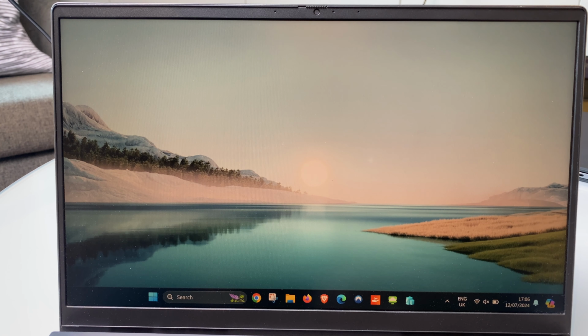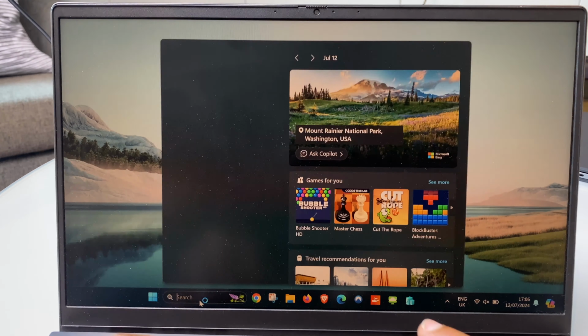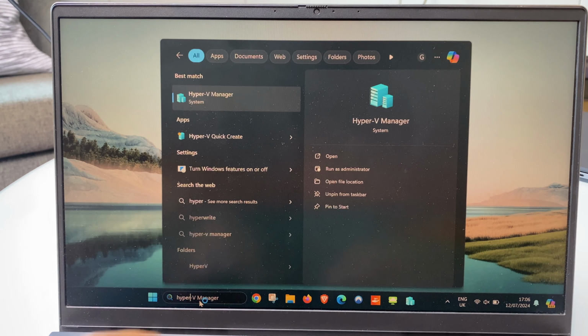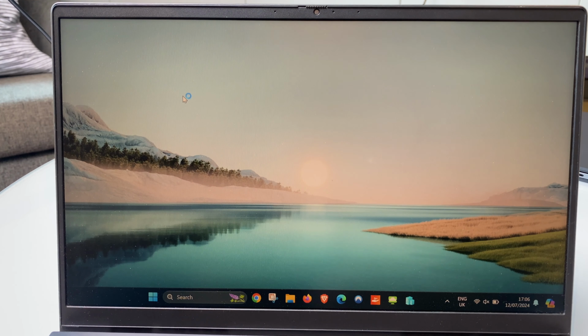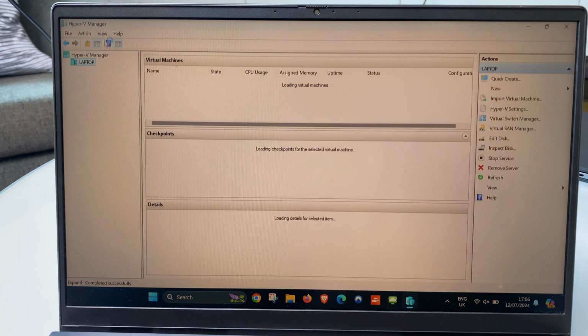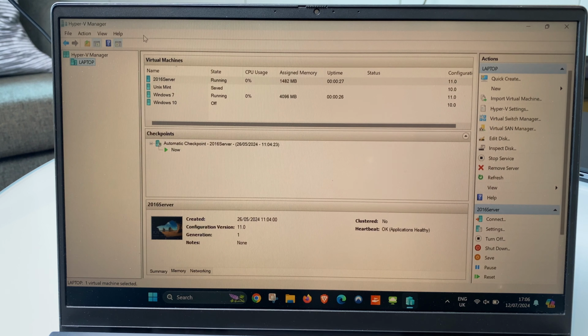The reboot took a minute or two and now I'm back at the desktop. Let's do a search for HyperV. Here we see HyperV Manager. I'll click on that. And this is the HyperV Manager console. I have some machines I worked on previously. Yours will likely be blank.